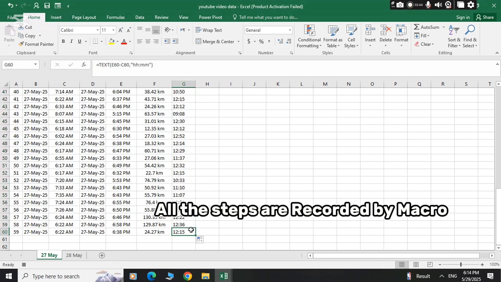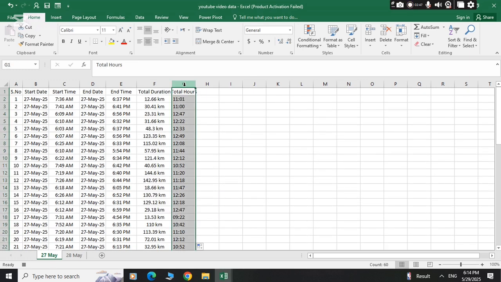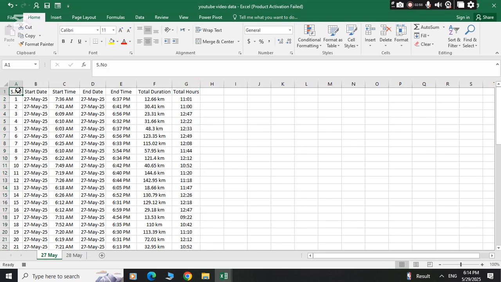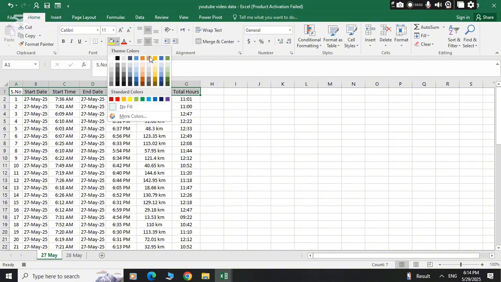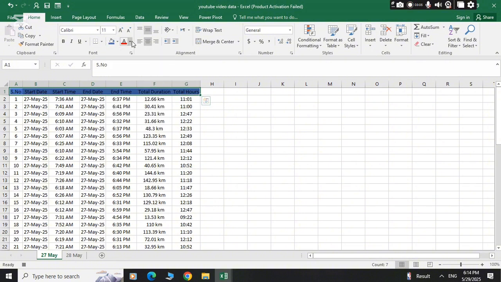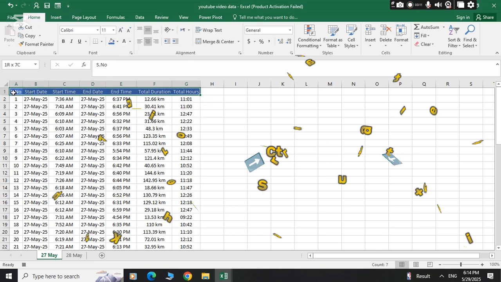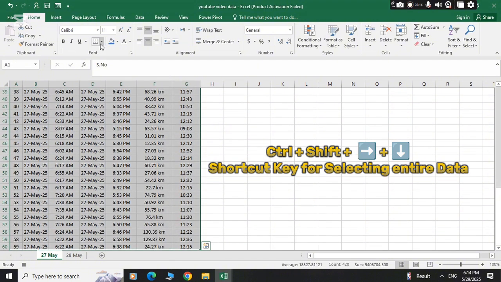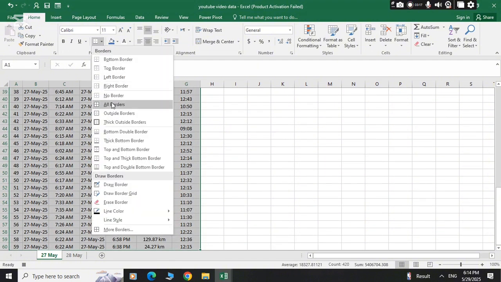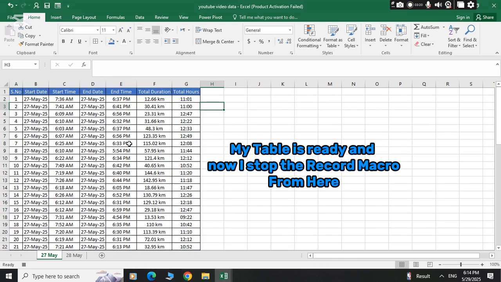Make sure all the steps you perform are recorded within the macro process. Make it center and double click to adjust this column. Once that's done, give your headers some formatting. I mean choose the fill color and font colors. Now select the entire data set by pressing Ctrl plus Shift plus right arrow plus down arrow and then apply borders to the selected data range. Now my table is ready and you can stop the macro by clicking here.